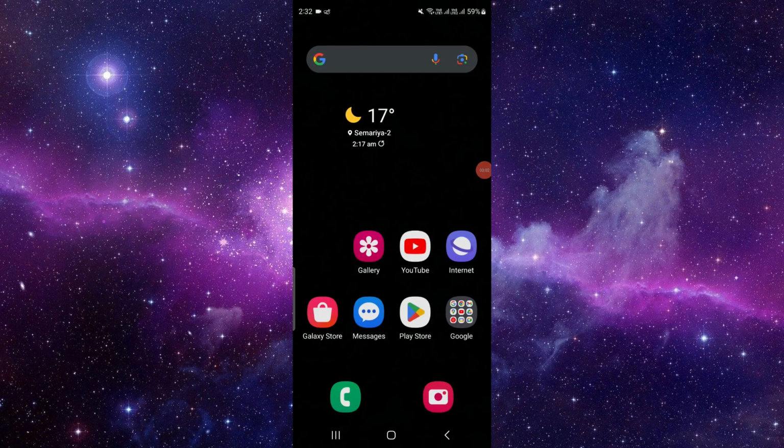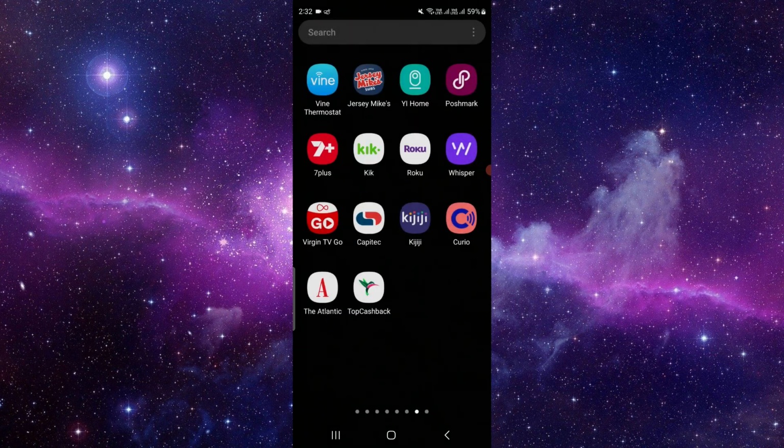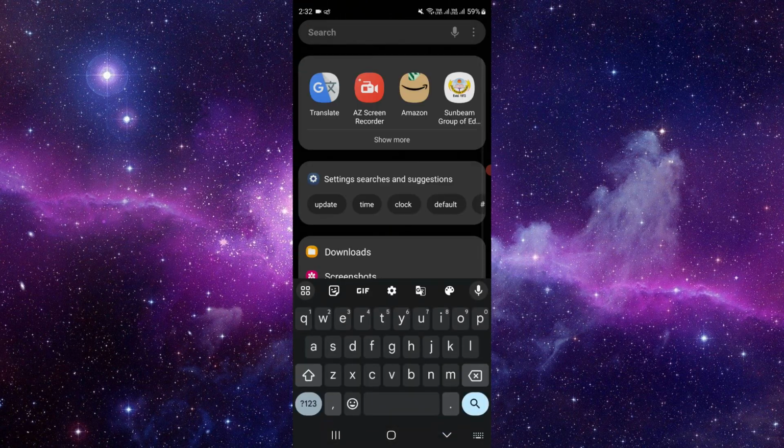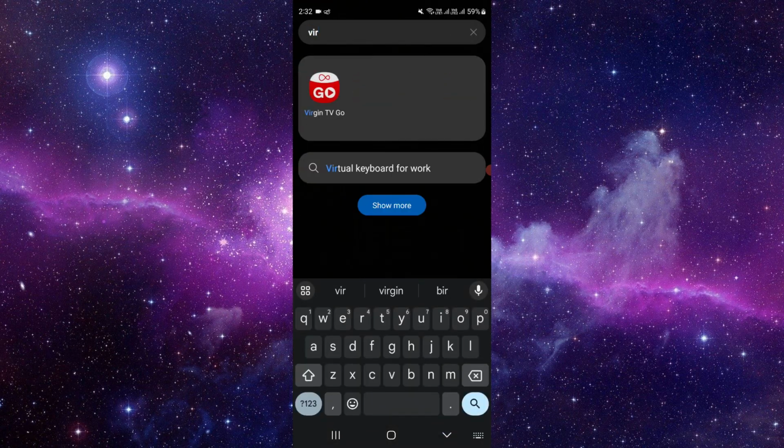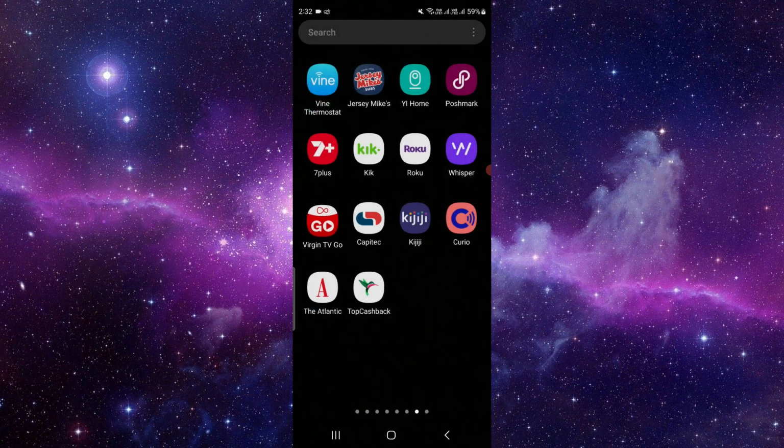In today's video, I will show you how to fix Virgin TV Go app not working properly. So let's get started. Here we will just go to the search button and directly search for the Virgin TV Go. Okay, so here we can see. If it's not working, you have to follow these instructions.